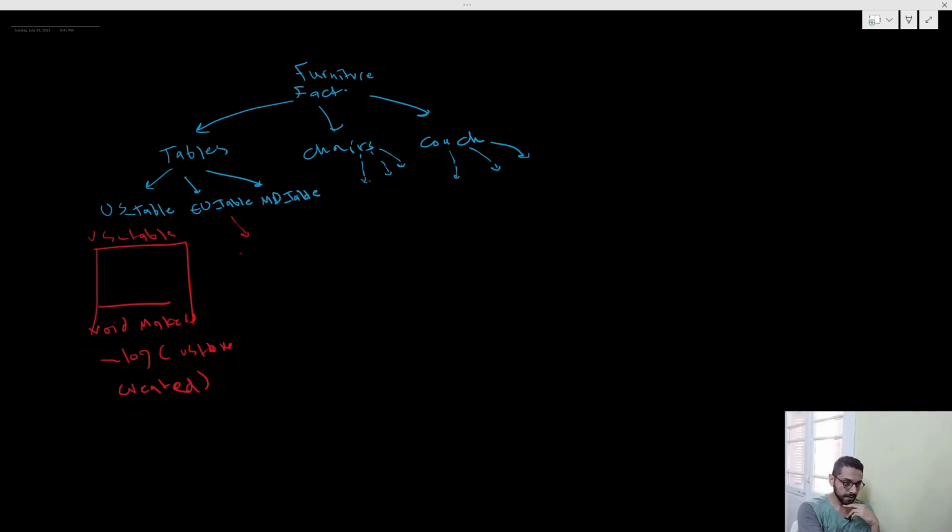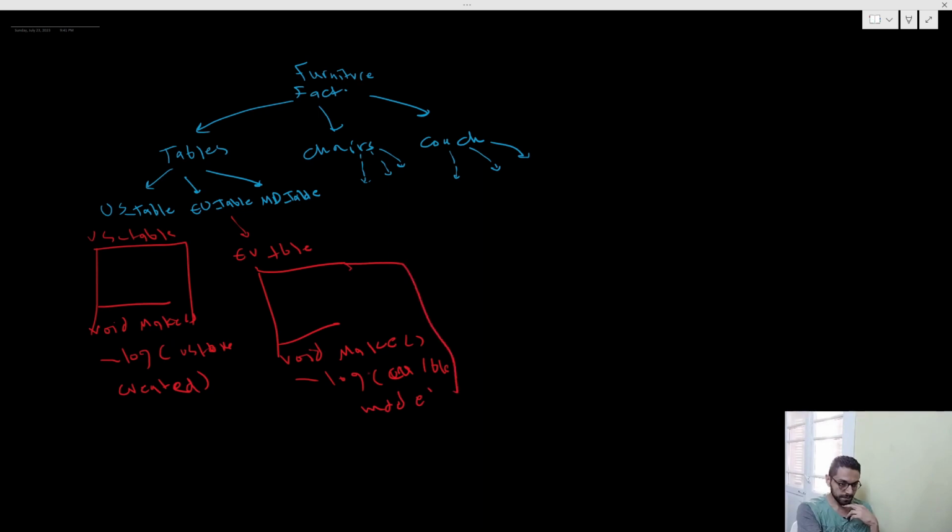And same for the European table. The European table will just have a void make, and it will also log that this item has been made: European table made. And same for all of those. I'm sorry about this handwriting. Same for the Middle Eastern table and for the chairs, American, Middle Eastern, European, and same for the couch.